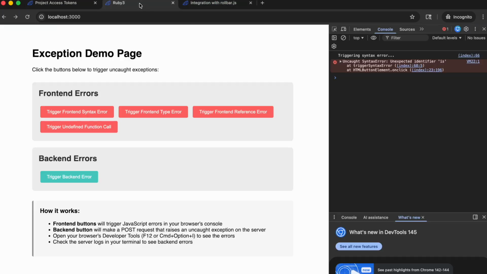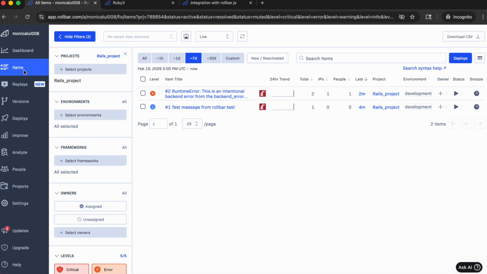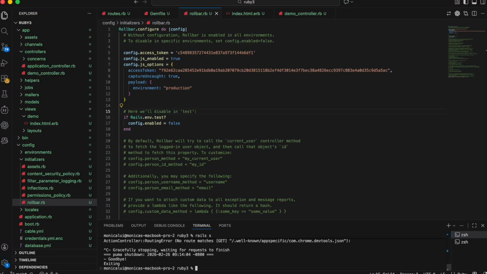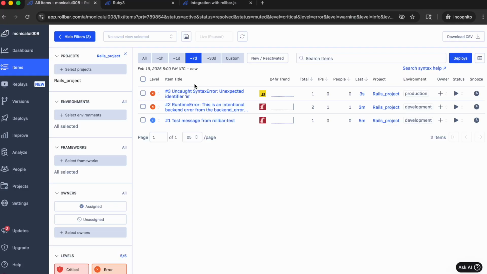Now let's test it out by triggering an error and going back to the Rollbar items page. The error hasn't come in. I'll need to restart my Rails server for the changes to take effect. Now let's try again and trigger a JS error. And there it is at the top.